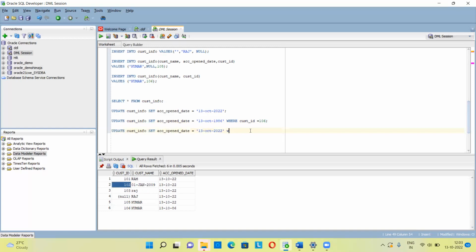For customer ID 102, I'm writing where customer ID is equal to 102. So I have to give customer name as well as date. So I'm writing set customer name is equal to, let's write here something. One more column I am updating, right? So comma, account to open date is equal to something. Let's do here 2020. Fine, is it clear? So what I'm trying to do is update multiple columns. More than one column I can update. Let's see now.